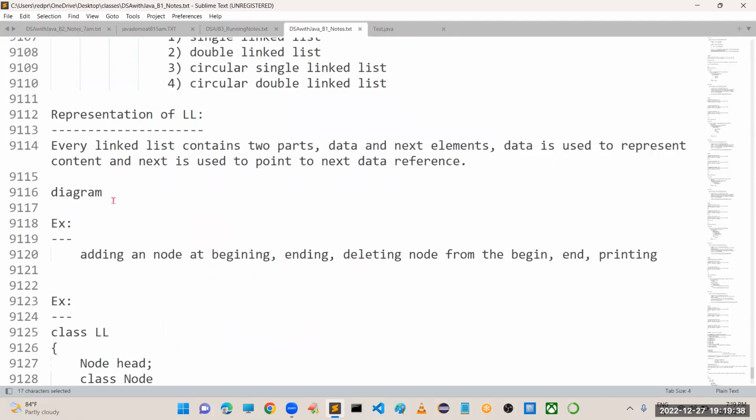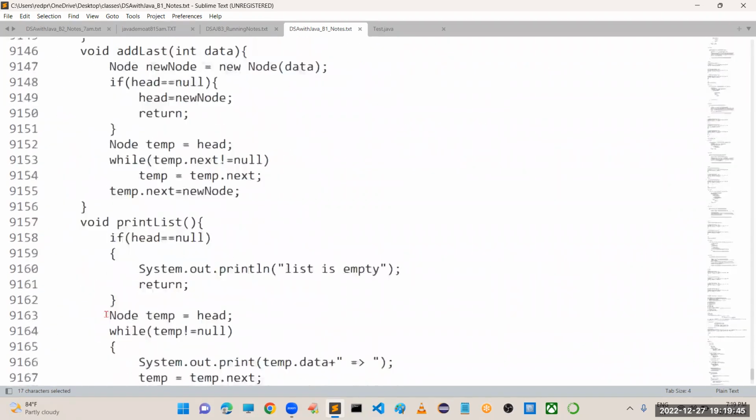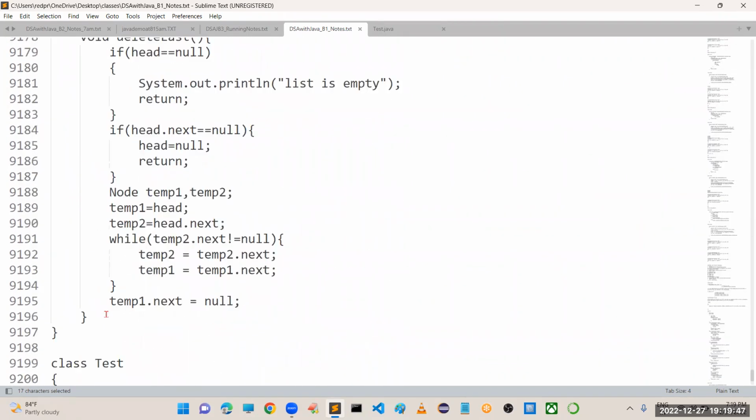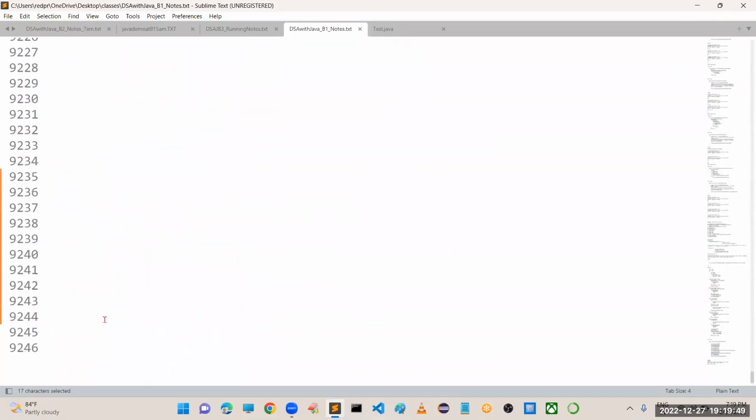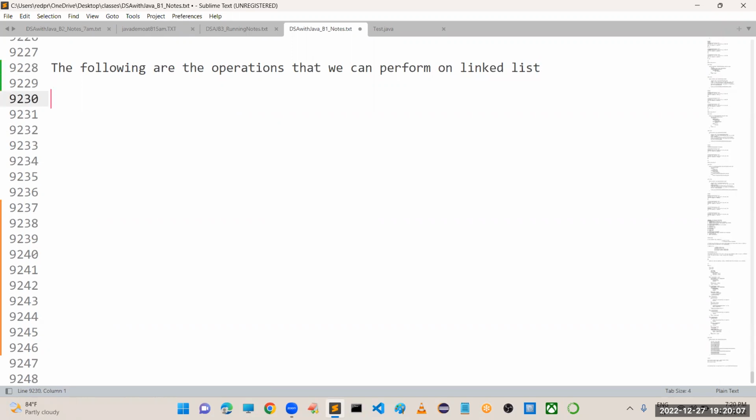I think I explained the diagram very clearly, and we can perform various operations on this linked list. The basic applications I explained, something like how you can delete. Anyway, I want to take up the linked list in full. The following are the operations that we can perform on a linked list. These are very, very important, even for interviews.